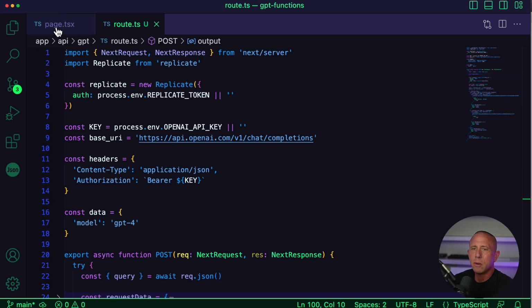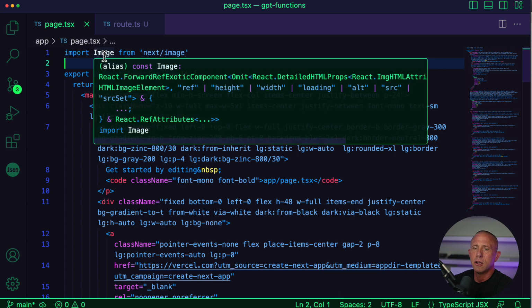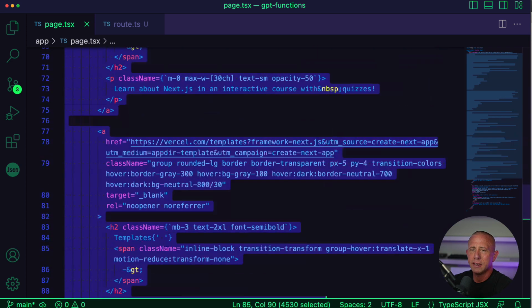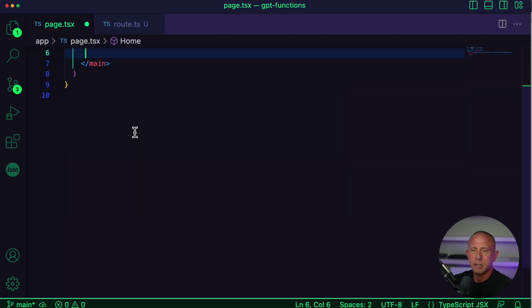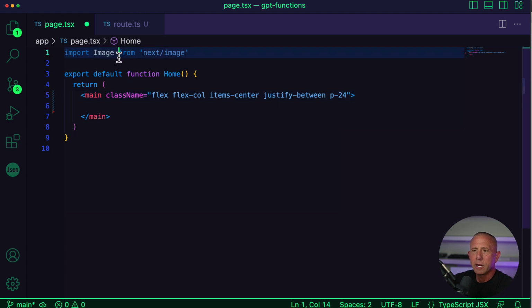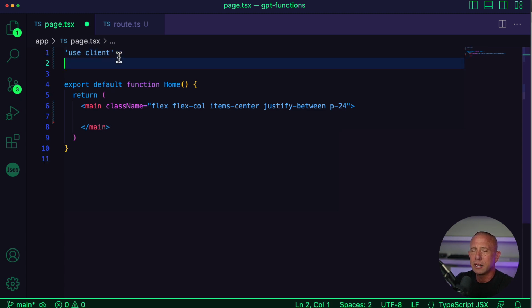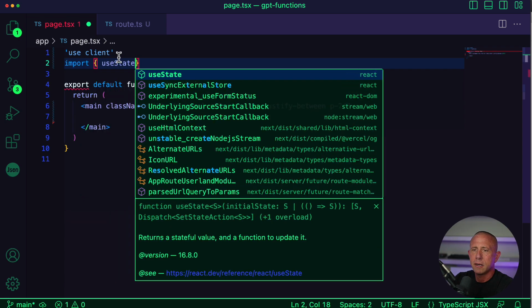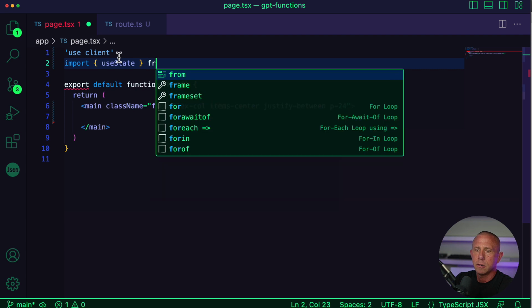What we want to do now is update our client. The first thing I'll do is go ahead and delete maybe all of that code there. And I will delete this flex h min screen because I don't think we need that. And I don't think we're going to need image from next image either. We'll start by saying use client because we're going to be using some client side state here. And then we'll import useState from React.